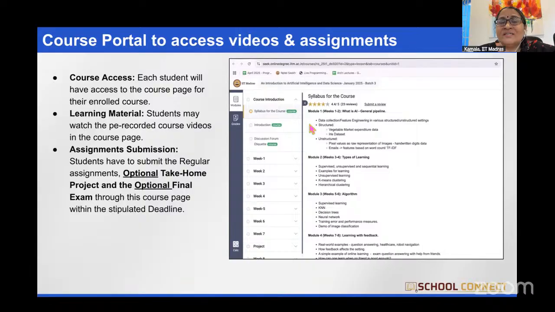So for the first couple of days, if the students are struggling to access the course page, teachers, we request you to please help them, guide them. If they need further help, they can write to us at the School Connect email ID. We will also be providing help documents, help videos, etc. So it should be quite straightforward. If not, we can even have a G-Meet with students to help them out. So this is the place where they have to come even for the final exam.